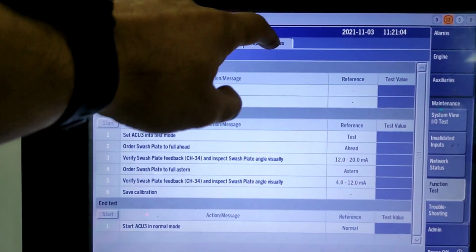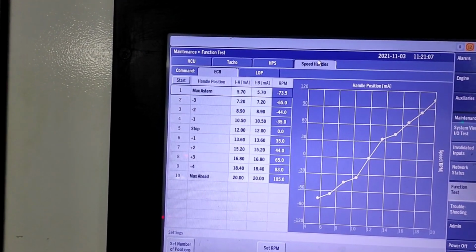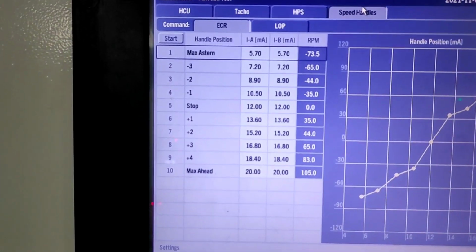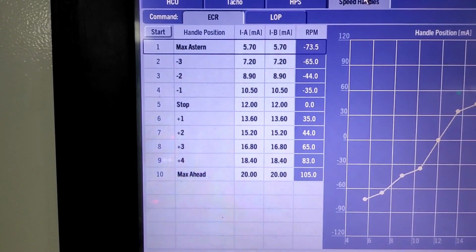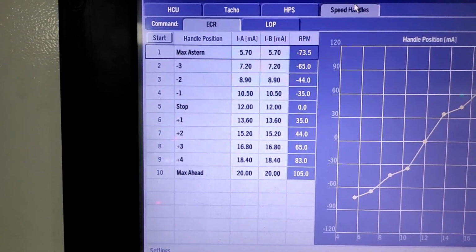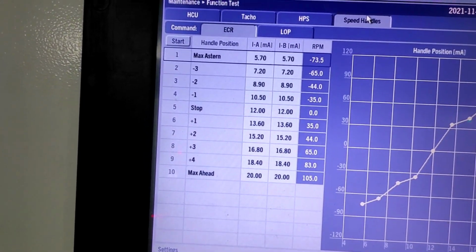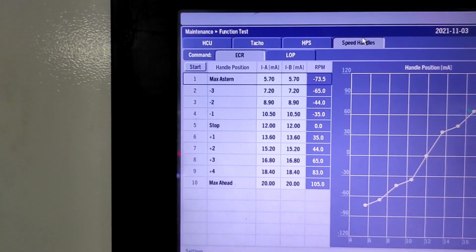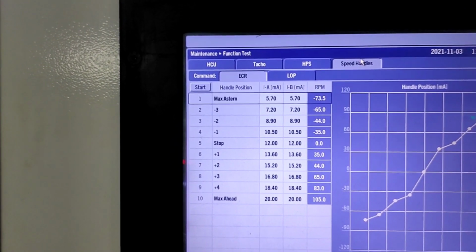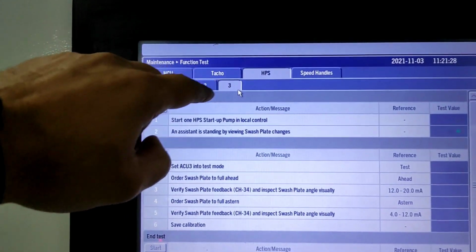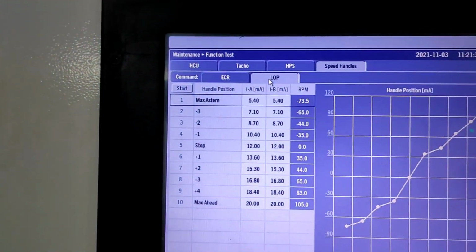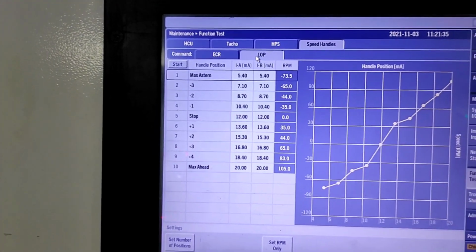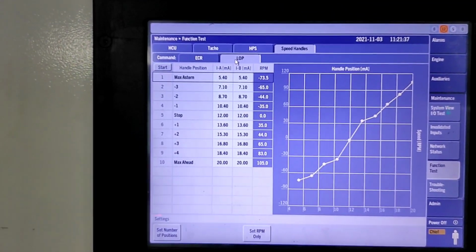So the last one is the speed handle. Speed, you can see from S10, and whatever S10 or ahead, it can be easily understood. There is S10, and milliamps are given. RPM is given accordingly. Same way ahead, there is 105 and a maximum of 73.5 RPM. This RPM is set accordingly from the ECR. Same way you can set from the LOP also, the local operating panel. There is a maximum RPM for S10 given, and maximum ahead is given. Like this you can do the function test accordingly.